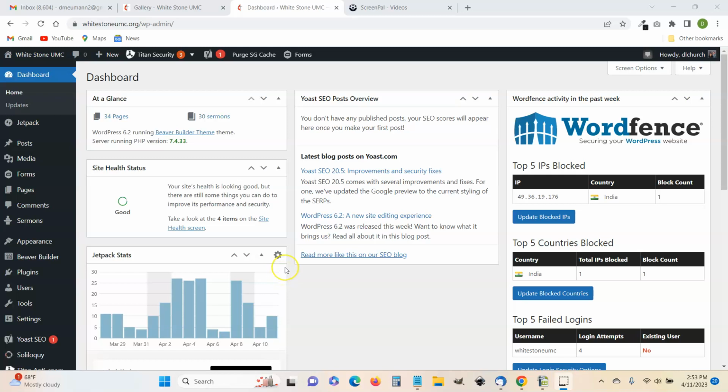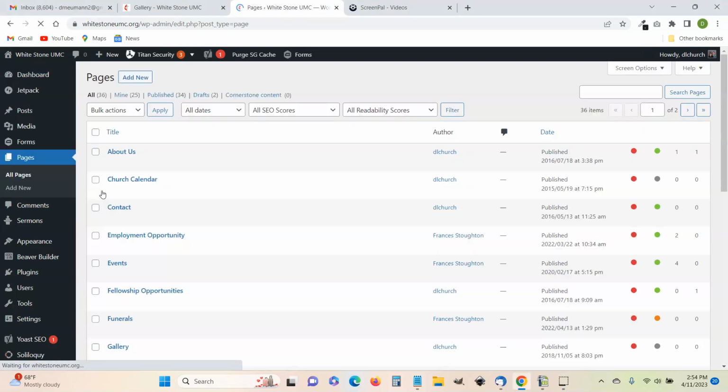Okay, in this video I'm going to go over how to update and also add pictures to your gallery. After you log in to your website, you're going to have a screen something like this. I may not have quite this many links on the left-hand side, but first of all you're going to want to go to the page where your gallery is. So we'll go to Pages, then go to All Pages.